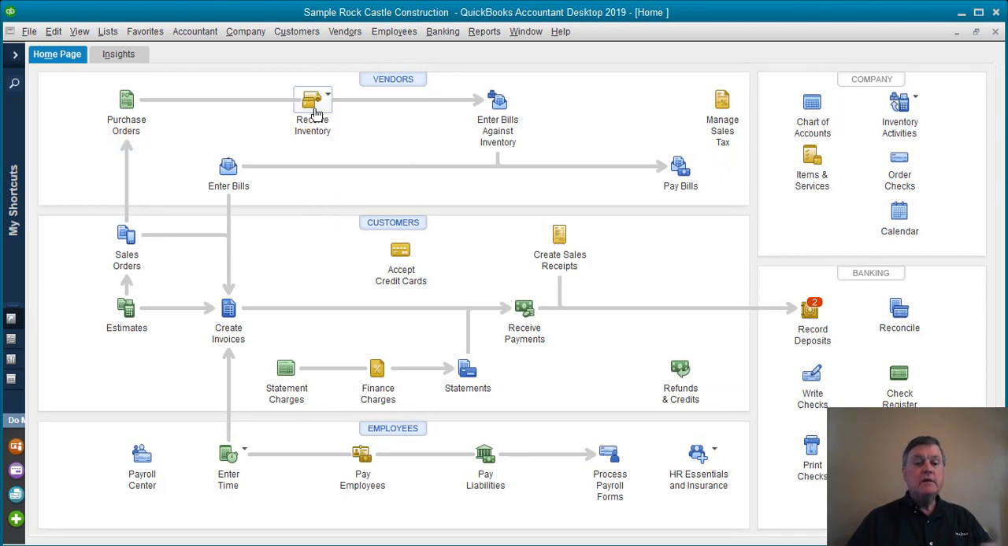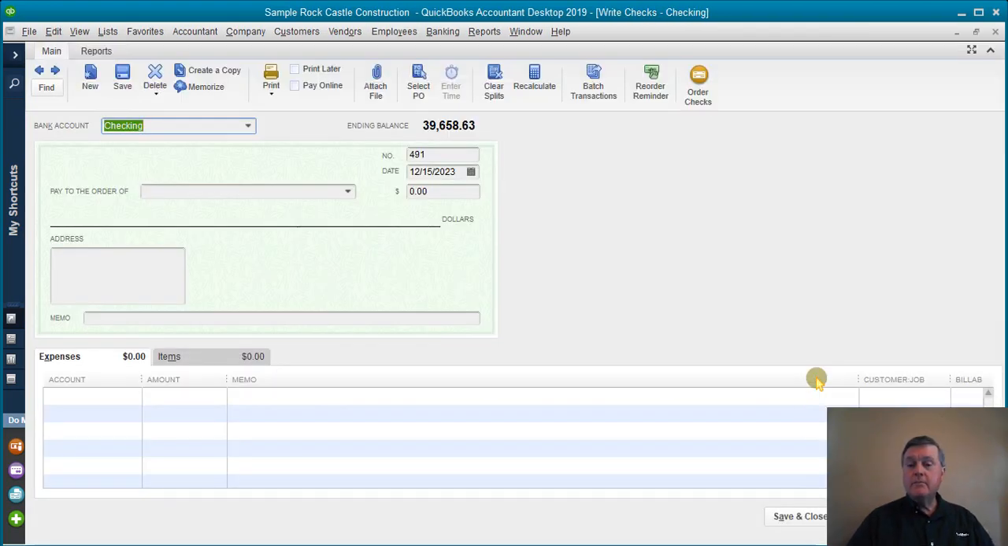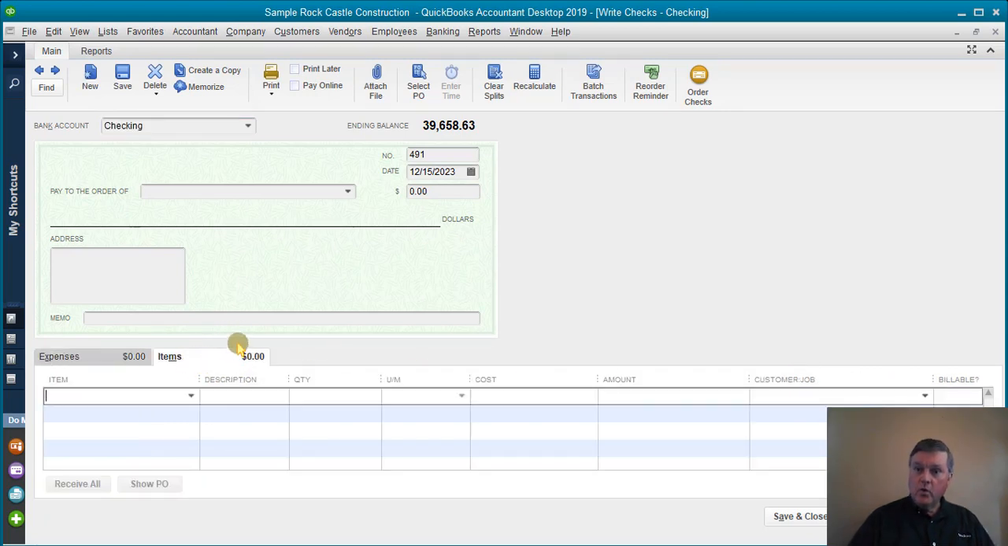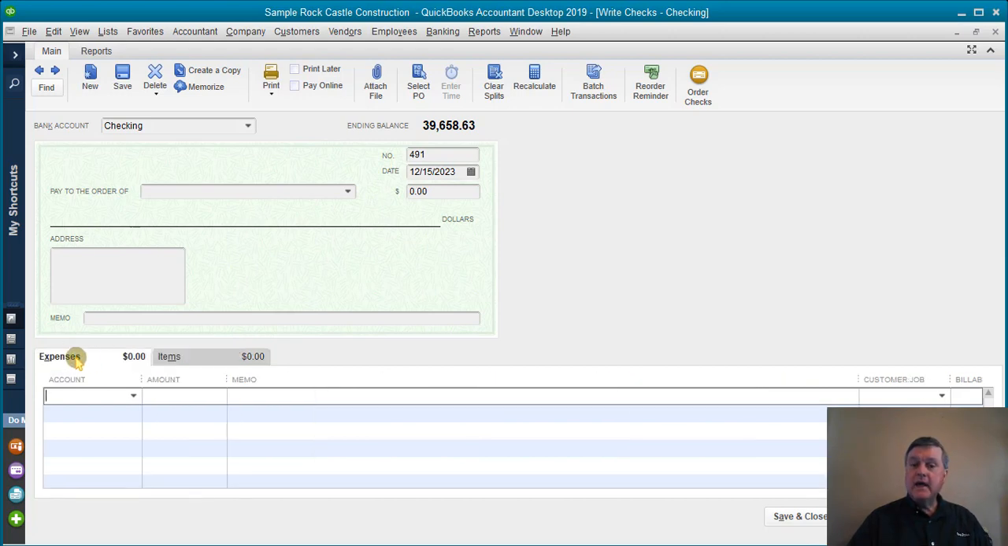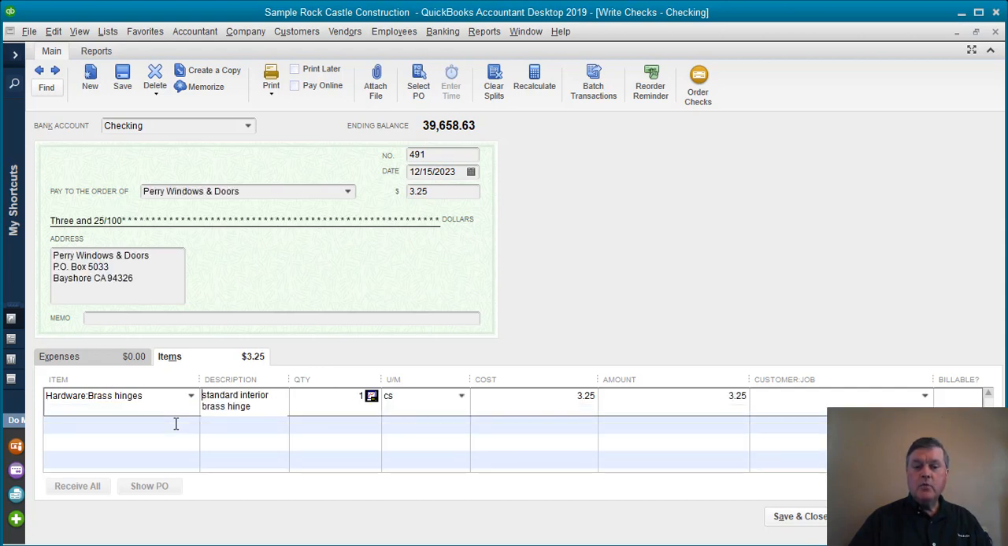So item receipt if you need it. If not, just go straight to receive inventory with the bill. One other thing I just want to mention real quickly here is that you can skip the creating of a bill altogether. The thing that makes inventory work is using the items. So this is a check form. I can create a check to a vendor, but while we usually use the expense tabs on checks, we can use the items tab, and I can create my brass hinge item right here.